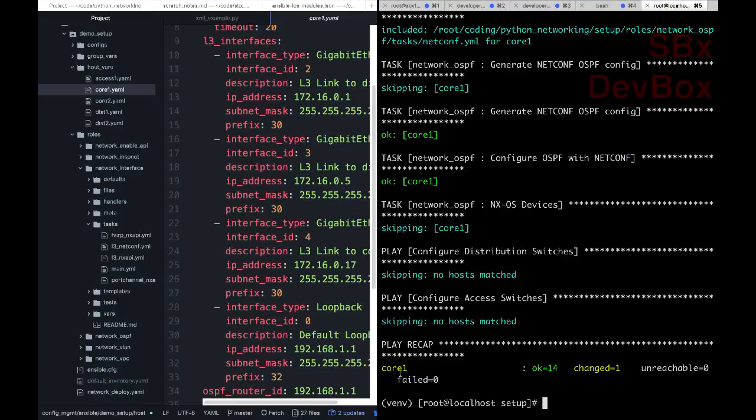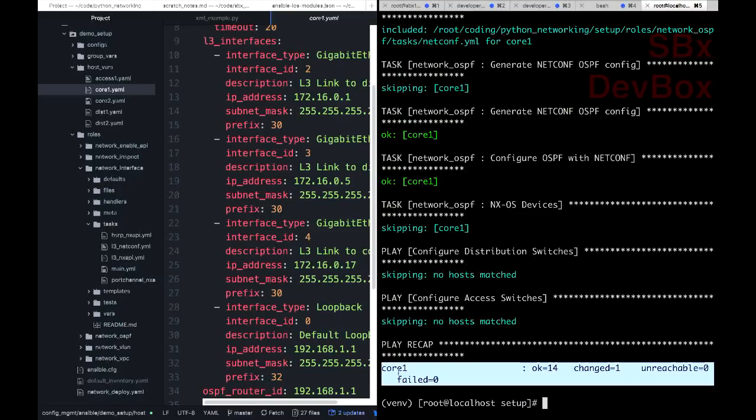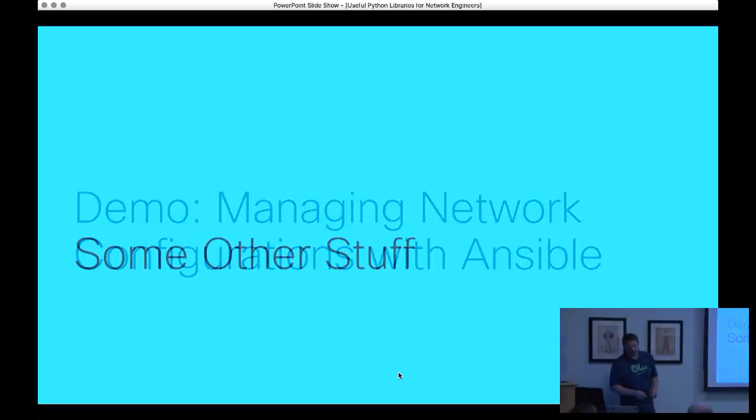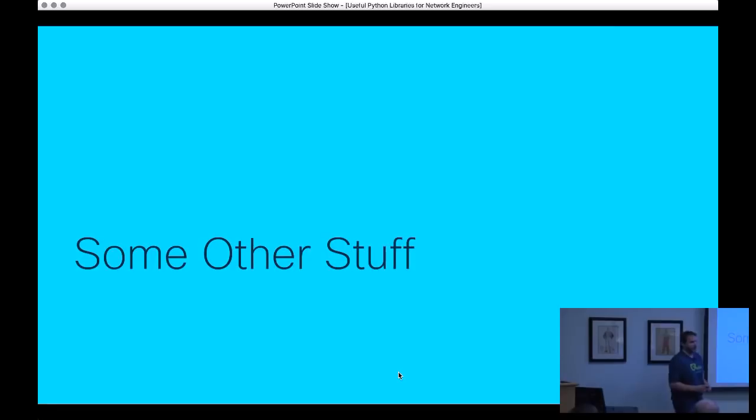And so down here at the bottom, we can see that it's finished up. And on core 1, it was successful. It was able to finish and do what I asked it to do. Now, as we finish up, a couple other things that are worth going through. And so there's some tools under the hood that I've been using to go in.